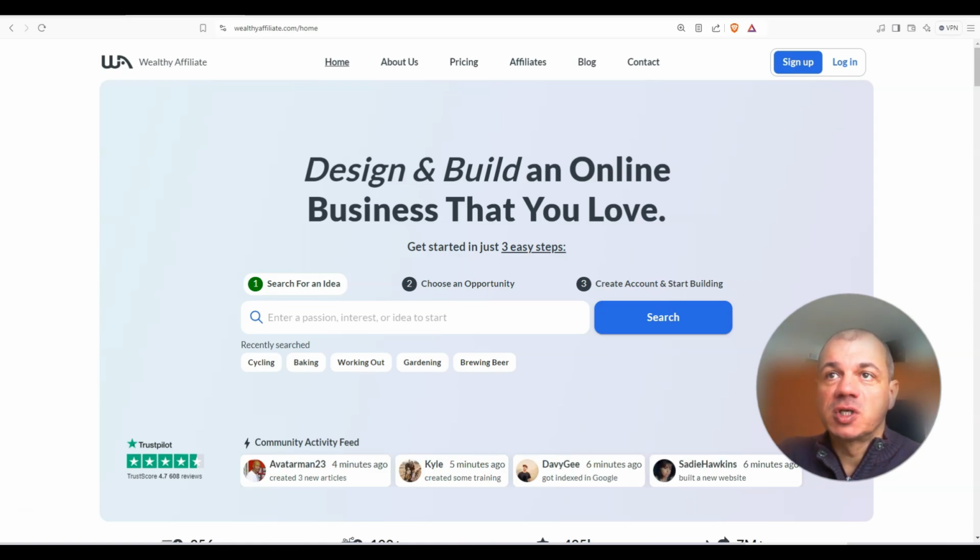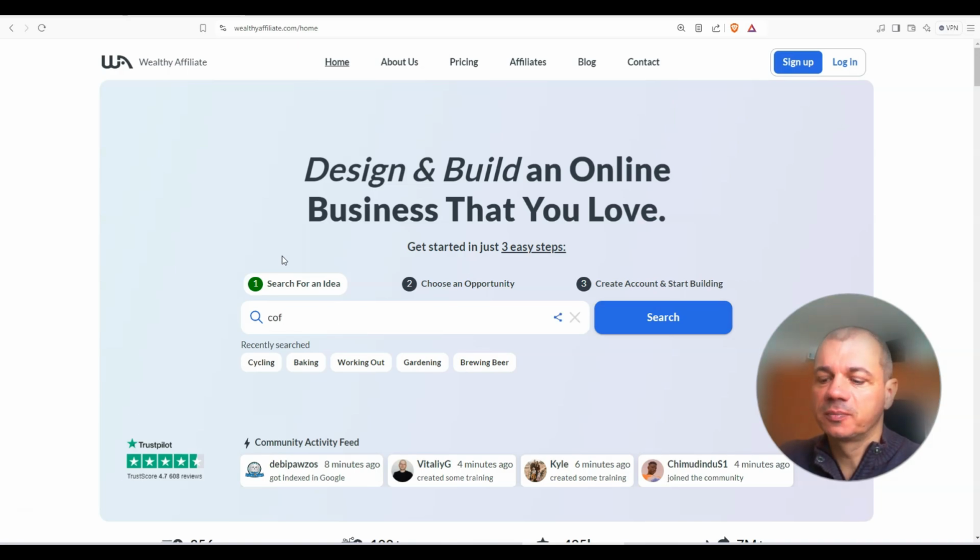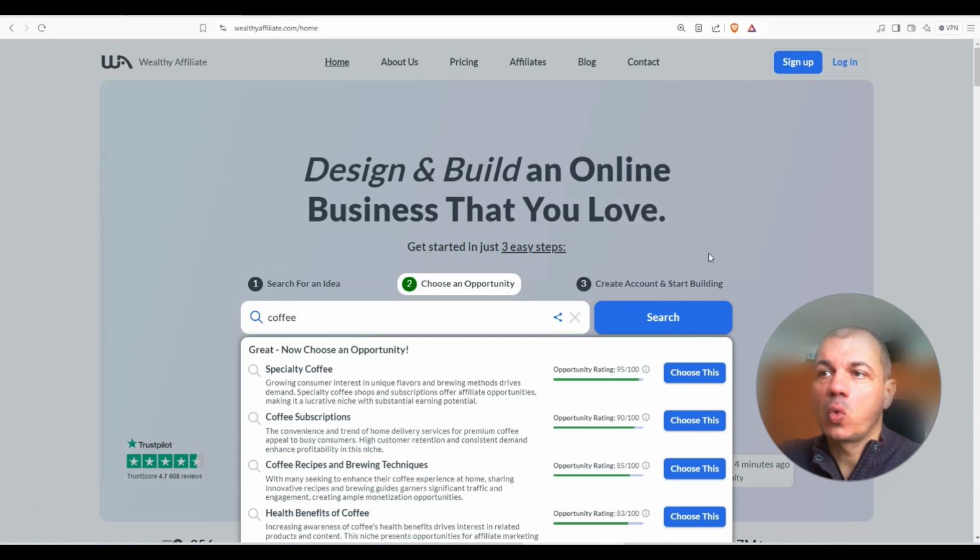But before we dive into the pricing, let me briefly mention that Wealthy Affiliate just recently changed their homepage and they have introduced this feature where you can search for an idea about your business, about your niche. So in case you know generally about your niche but you are not sure about the specific path, this feature is great to brainstorm some ideas. So let me just write down, let's say coffee, and let's click on search to see what we can get.